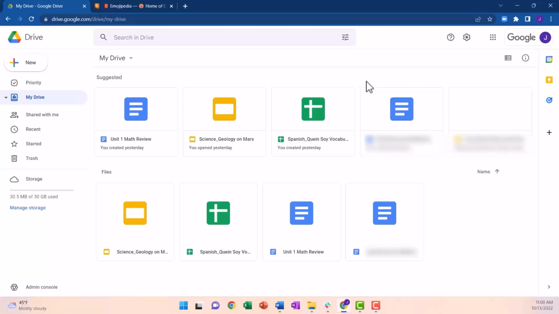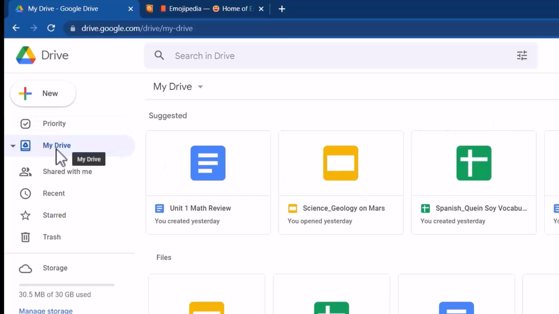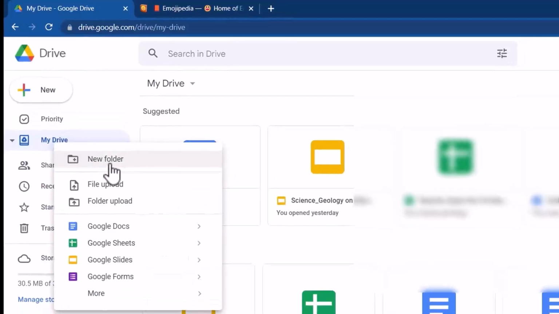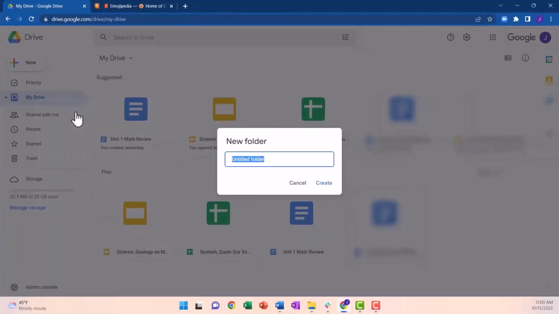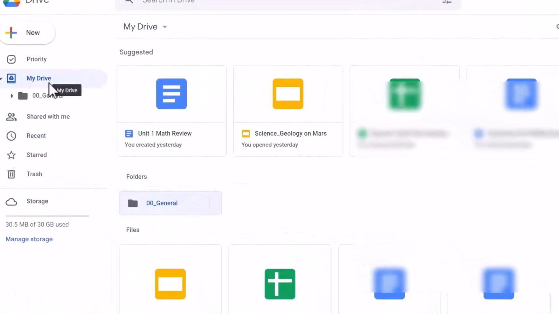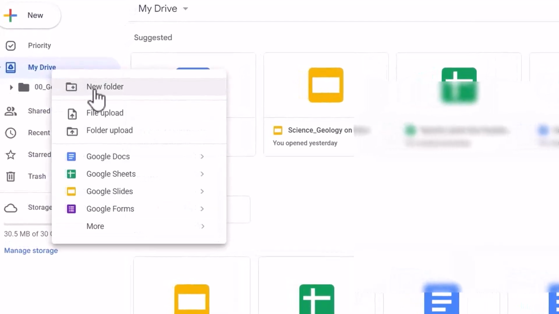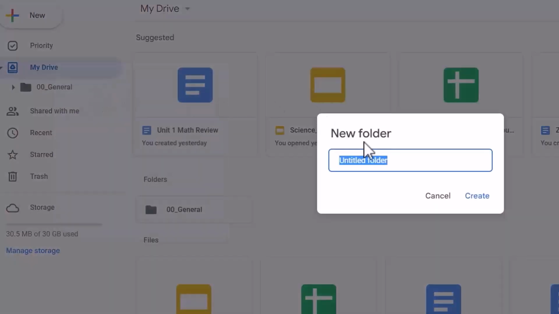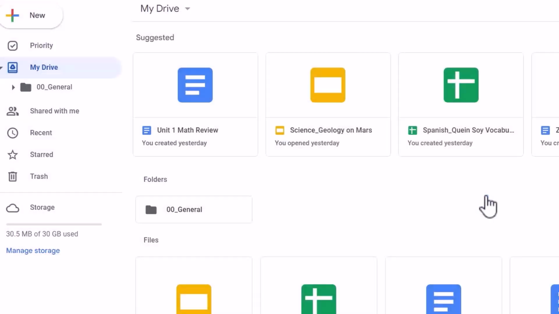To create a new folder, hover your mouse over My Drive and right-click. Select New Folder. Let's name our folder 00 General. Be sure to include an underscore after your numbers and before the letters to make it easier to read. Then click Create. Great. Now let's create our math folder. Again, we hover over My Drive, click New Folder, type 01 underscore math, then click Create.